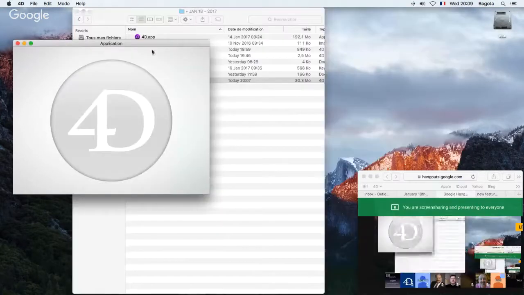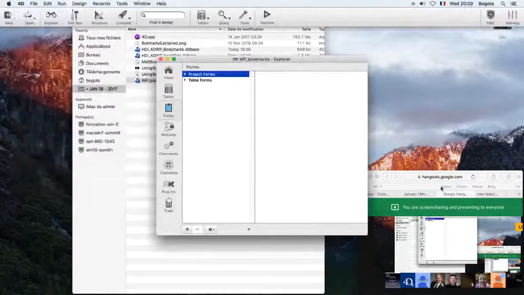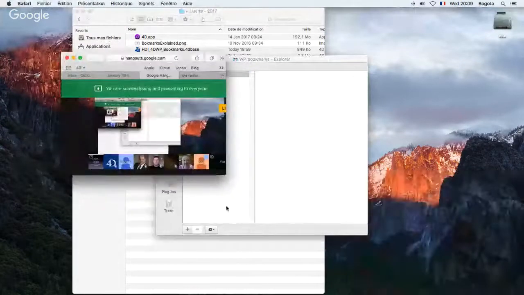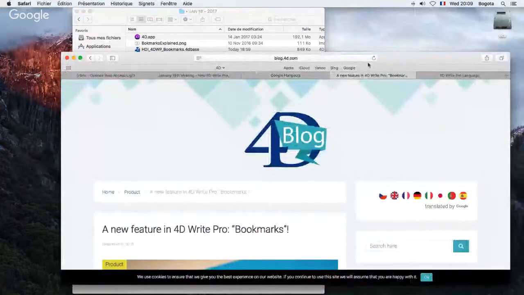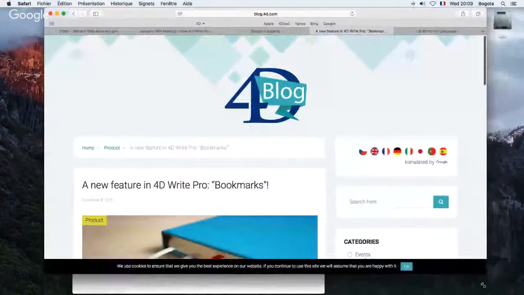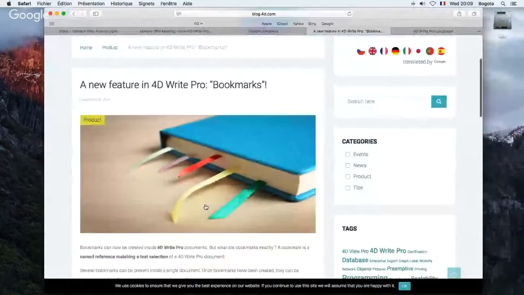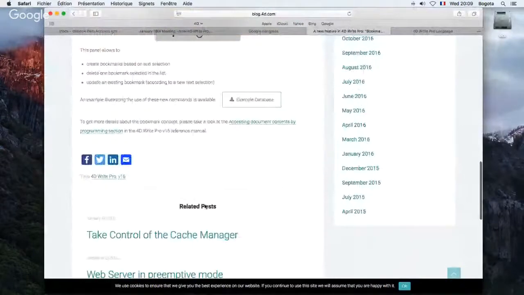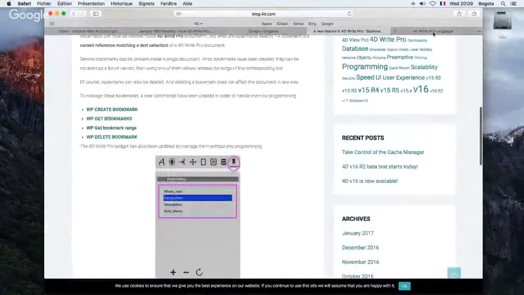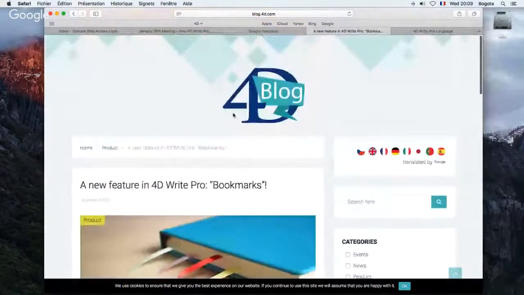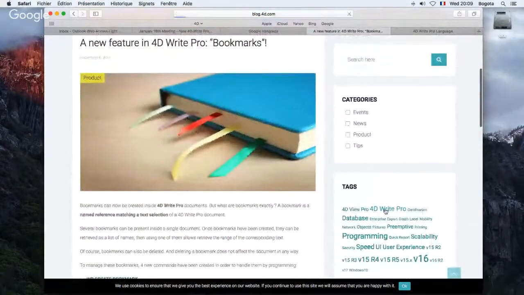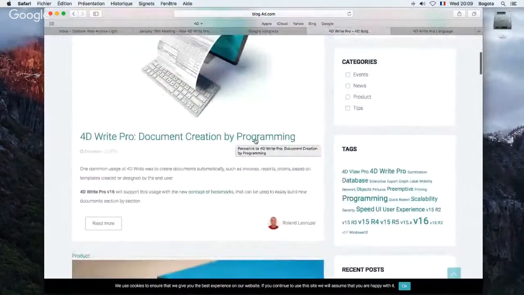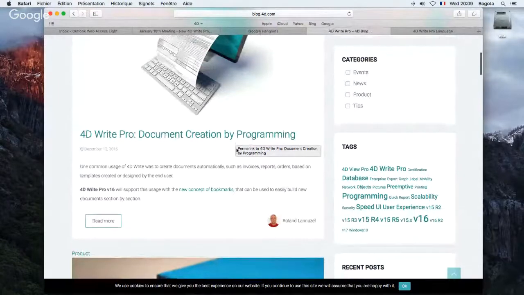I'm going to finally give you a link to something you might be interested in. We have, as you know, a 4D blog that will explain everything about bookmarks, but there is also another blog. I think it's in this one. No, maybe not. 4D Write Pro. Okay, here it is, 4D Write Pro. Read this blog, document creation by programming.